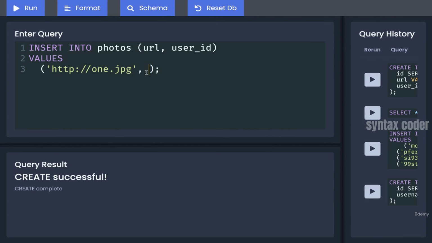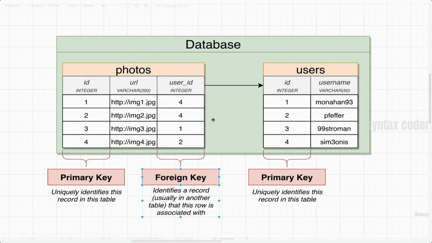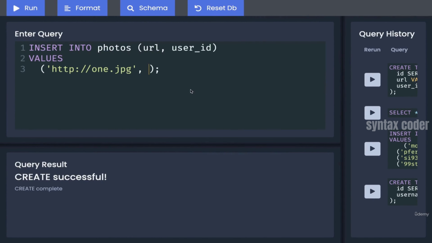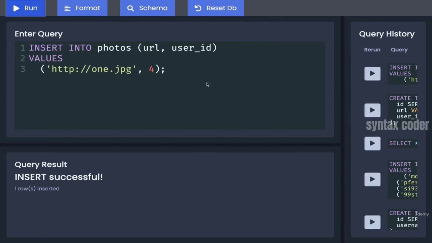And then finally, as a second value, we're going to specify which user this photo is associated with. So how about for the first one, we do exactly what it says over here. I want my first image, my first photo, to be associated with the user with ID 4. So we're going to set up a relationship like that right there. So to set that up, I'll put in a 4, and that should be it. So I'll run that query, and that row has been inserted.